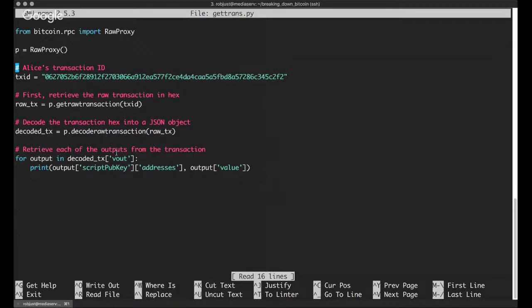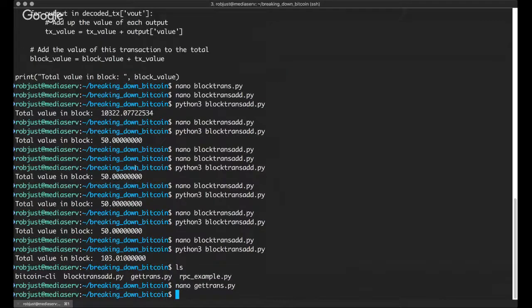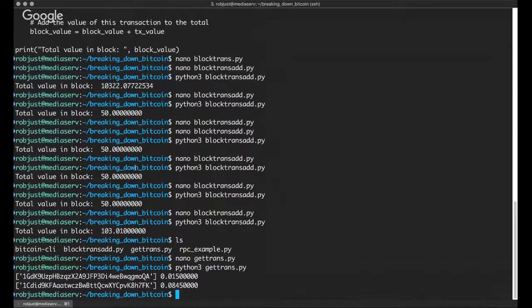And then for each of the outputs from that transaction, go ahead and print them. So it's just a really simple get-one-transaction script, nothing like the previous script where it got every transaction and then gave you the outputs. So if I just do get trans, it goes through that one transaction in the blockchain. It gets the addresses that those outputs are being sent to and the value in Bitcoin.